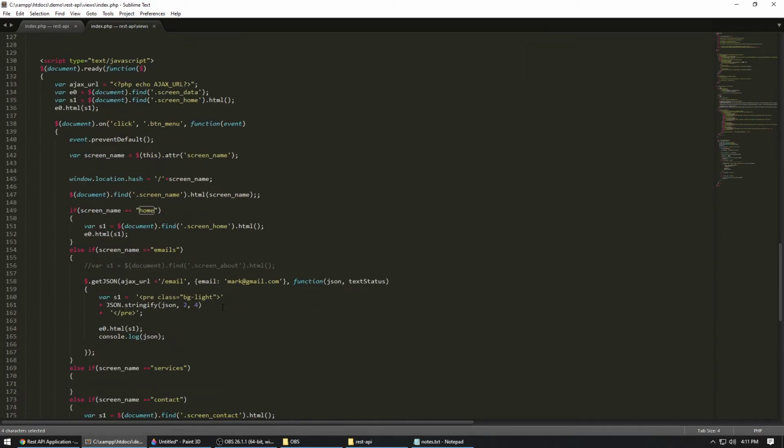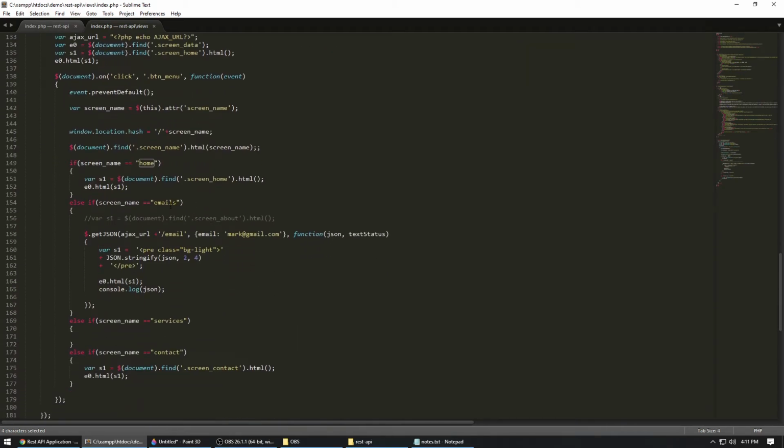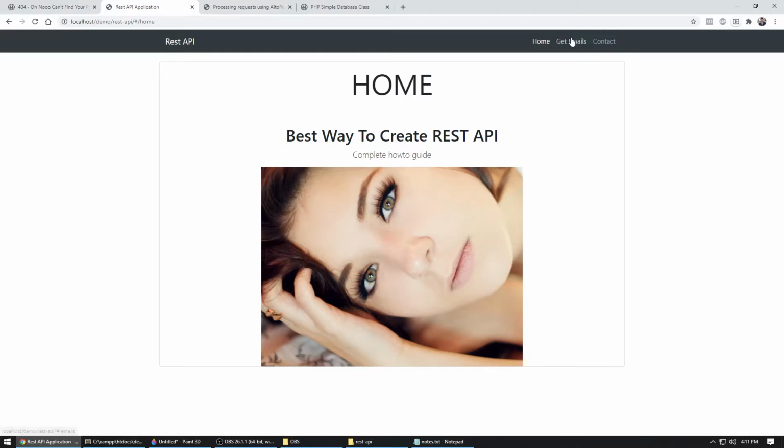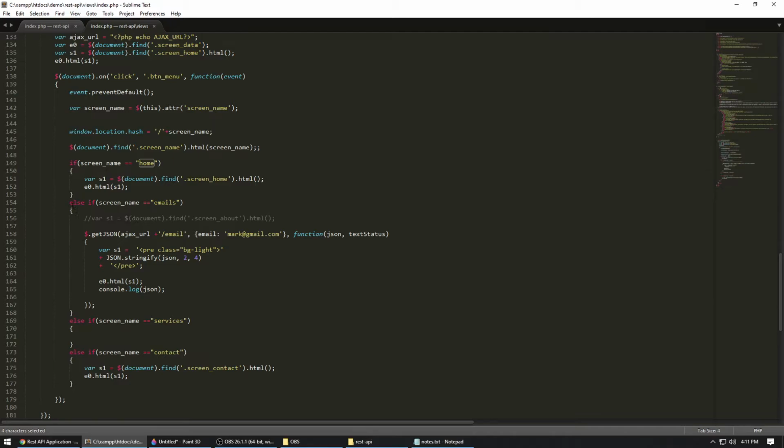So that is what's happening here. Let's say, for example, if I click on email, which would be right over here, get emails, then this particular else statement will kick in. From here, what I'm saying is go to the Ajax URL and then /emails. The parameter that I want to pass is email, and the email that I want to pass is mark@gmail.com. I'm just using a simple JSON get request. Nothing fancy. I don't need to worry about the Ajax and everything else.